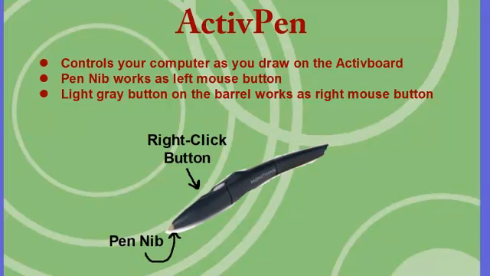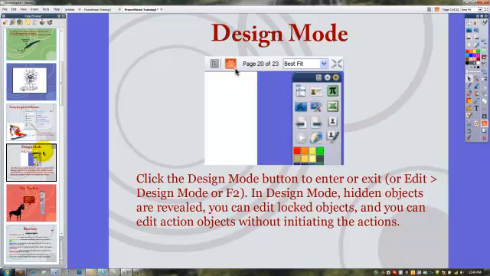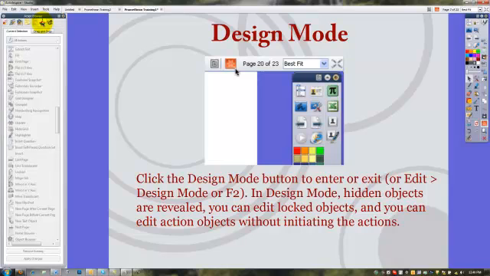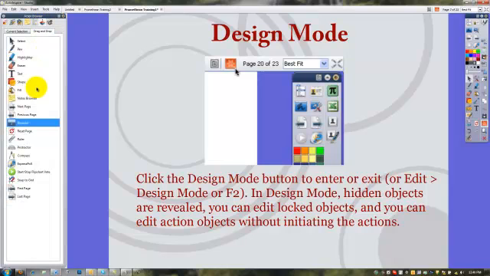So the main modes that you will be working in ActivInspire software, creating your flip charts, are the presentation mode and design mode. And when you're doing just the basics, it doesn't make any difference which mode you're in. But when you start adding some actions, then you might find the need to be in design mode. So, for example, when you have an action on a page, let's go ahead and put an action on the page. We'll talk about this action browser in a minute, but let's just drag and drop any one of these items to the page.